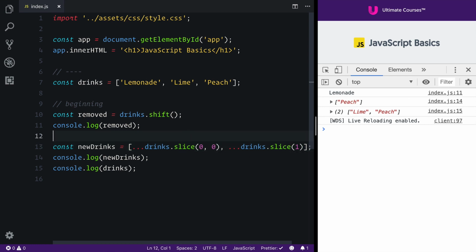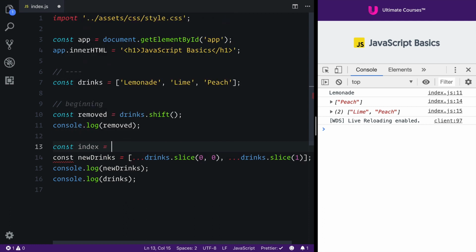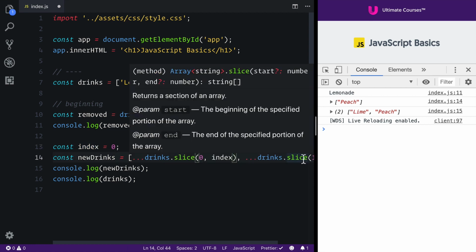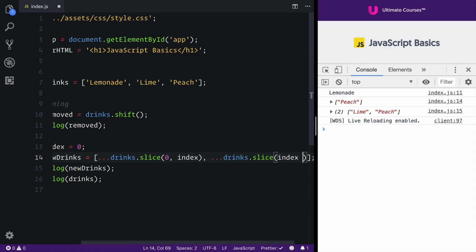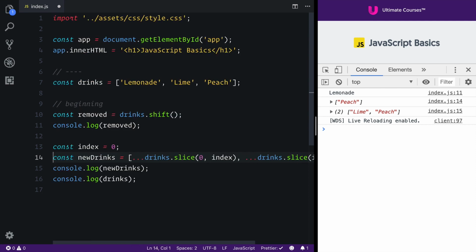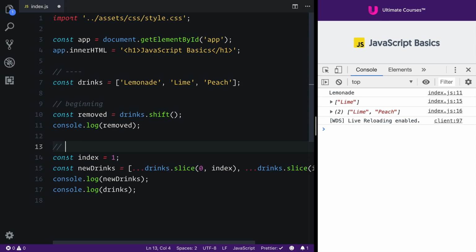Now, typically, how we'd do this, we'd have an index that we want to remove it from, and we would dynamically do something like this, where we'd pass in the index, and then again pass in the index, but dynamically and plus 1. So we could then go ahead and change the index to 1, and you can see that lime is the only thing that's left in our array because we're removing that second item. So in fact, using our slice approach allows us to remove an item from an array absolutely anywhere.